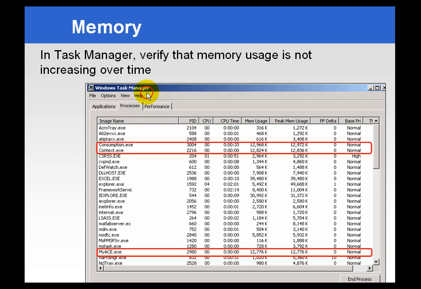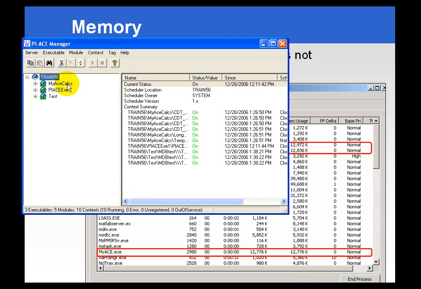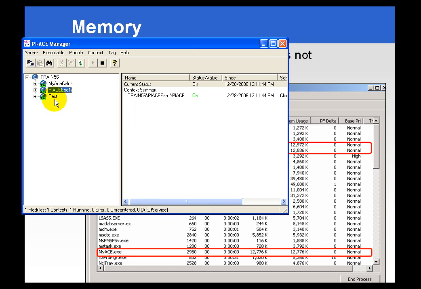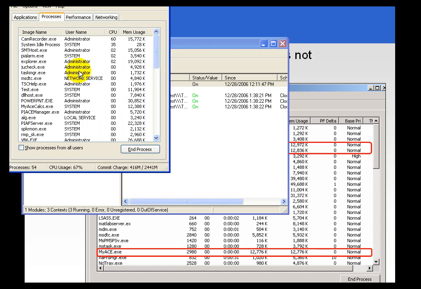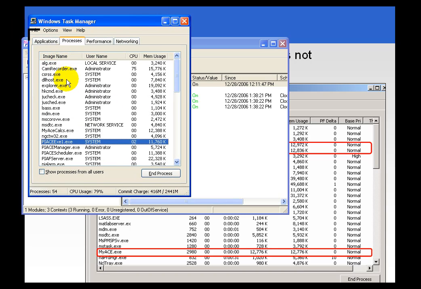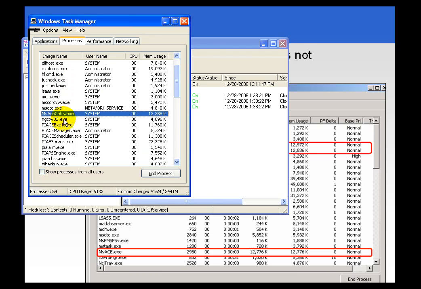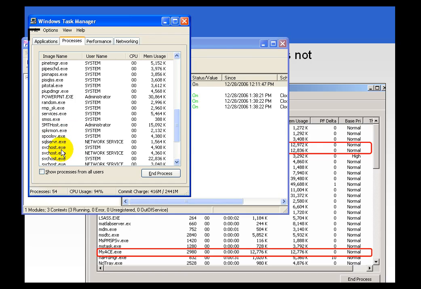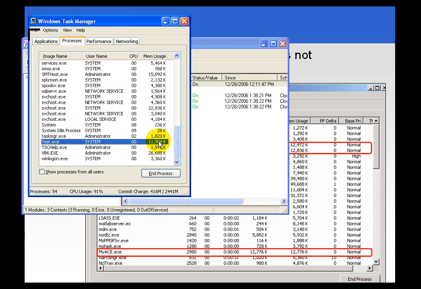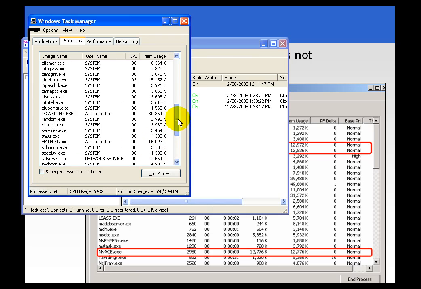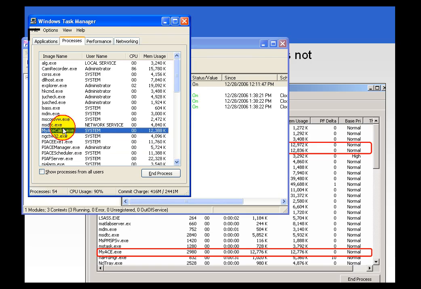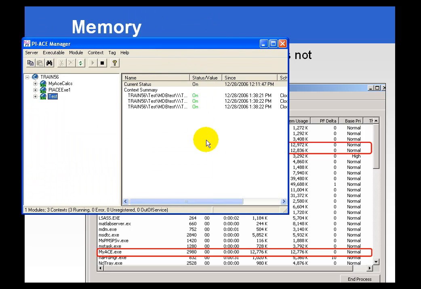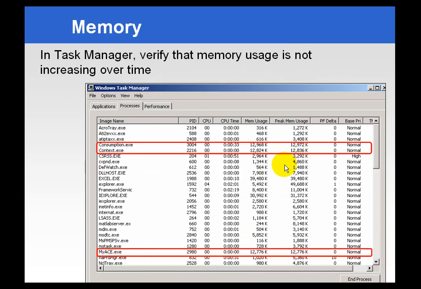You can always use Task Manager to keep an eye on the memory that your applications are using, as well as the CPU time that they're using at the moment. If I go into my ACE Manager, I can see I have 3 executables running, my ACE calcs, PI ACE exe01, and test. And if I look under my Windows Task Manager and sort by name, I can find those applications. Here's my ACE calcs, PI ACE exe1, and if I scroll down far enough, I should be able to find test, and I can see what their memory usage is, and I've got right around 12,000K for each application. So you can keep an eye on which processes are using how much memory, and if that memory usage goes up over time.